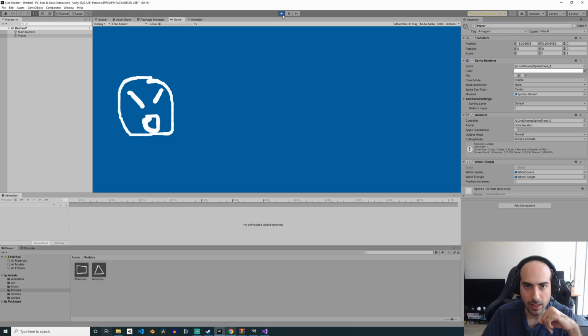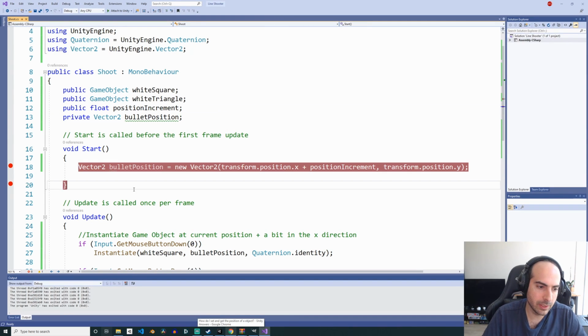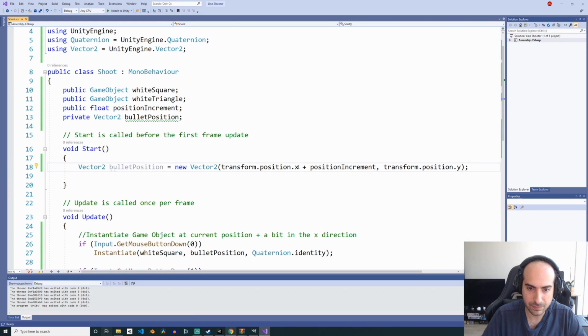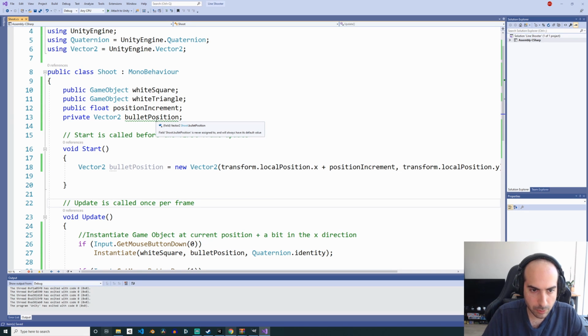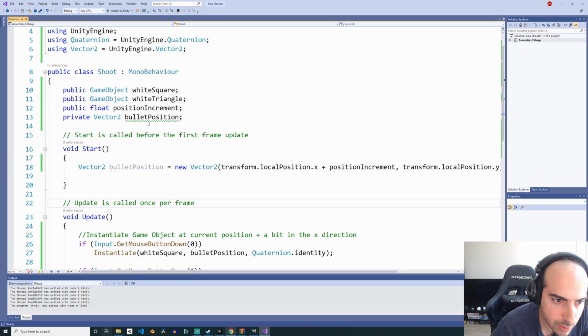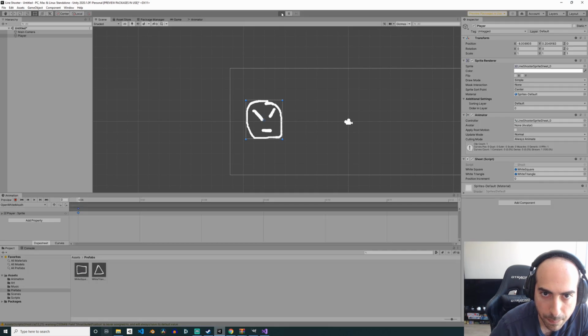This is sort of what's nice about this stuff. That's why I really like Visual Studio, because it's just easier to do these kinds of debugs relative to other programming IDEs. So transform.localPosition, yes, that's what we wanted, plus position increment, and then transform.localPosition.y. So bullet position. Why is it never... no, this should work. Let's try this out.